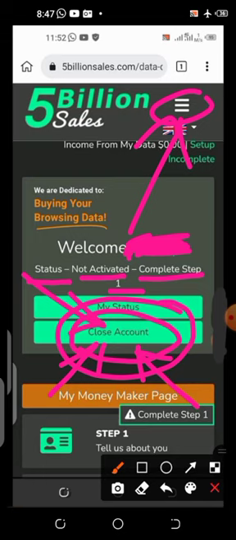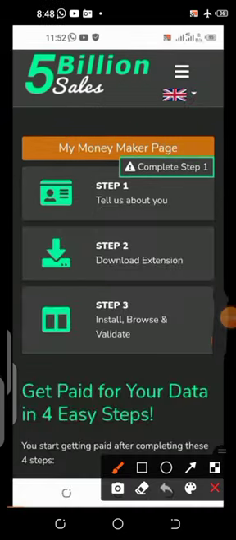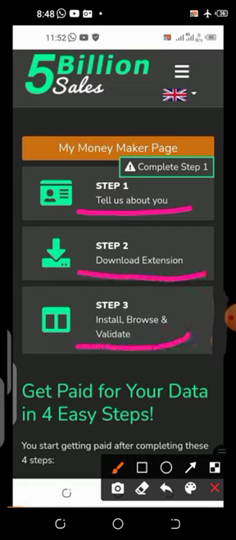Okay, so now let's scroll down and see what we have underneath. Step 1 is to tell us about yourself, that's your details. Step 2, download the extension. Step 3, install, browse and validate. Okay, so now let's start.